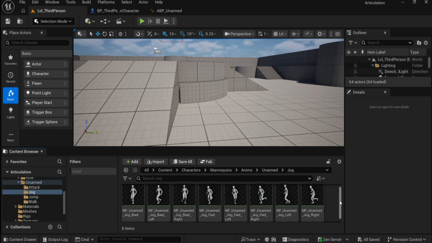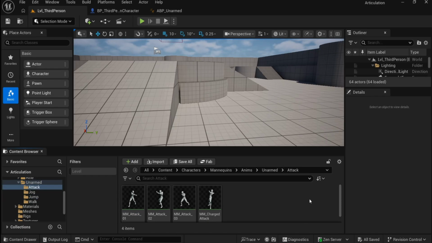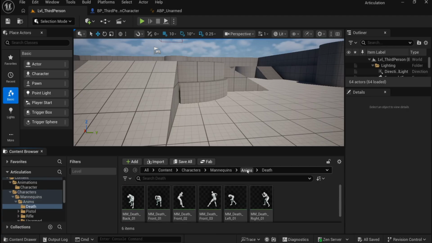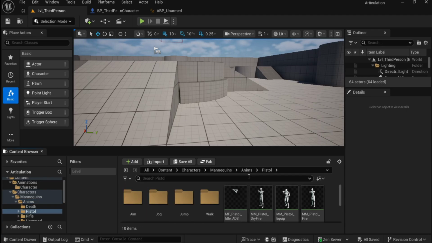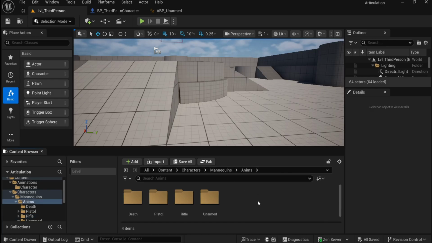So this is unarmed. Along with this unarmed, you can see death animations, and pistol animations, and also rifle animations, all these things. If you see the blue color mannequin there, you can understand by this time that these animations were taken from the Lyra project. So the same project we are going to use for this particular motion matching tutorial today.